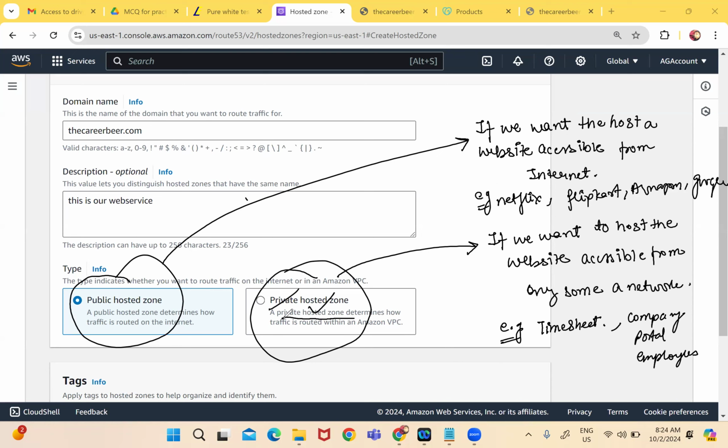So a private hosted zone determines how the traffic is routed within the Amazon virtual private cloud. In your companies, they will not be giving you an IP address, right? They have a proper domain, let's say www.amazontimesheet.com or something like that. But here it's netflix.com, flipkart.com, amazon.com, google.com. A simple website which is accessible from the internet will be coming up here.